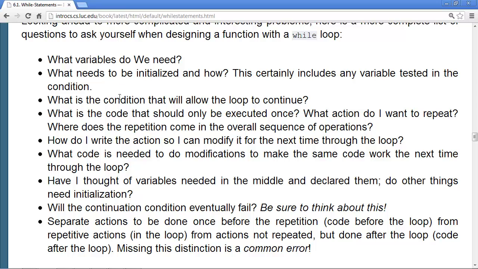Certainly, this includes any variables going to be tested in the condition, because you get to the condition right after the initialization. And of course, you need to understand the basic thing for your loop is what is the condition that will allow the loop to continue, not to terminate, but to continue. A very common error is to confuse what needs to happen once with what needs to happen over and over. Think what's happening once and what's repeating.